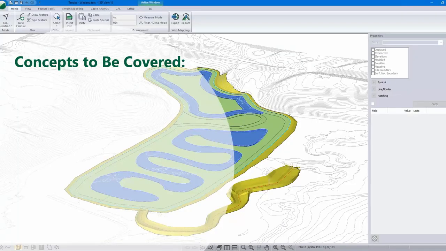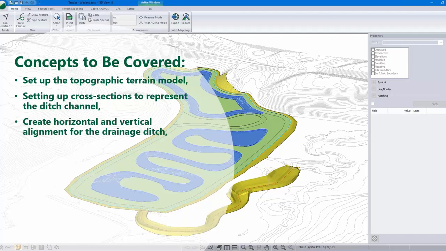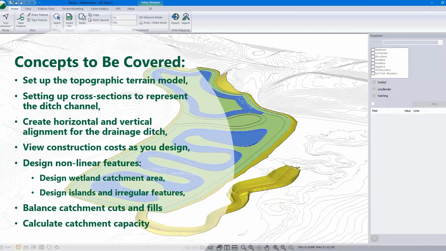Today, we will be focusing on wetland and watercourse design, and we're going to show setting up the topographic terrain model, setting up cross-sections to represent the ditch channel, creating horizontal and vertical alignments for the drainage ditch, viewing construction costs as you design, designing non-linear features such as wetland catchment area, islands and irregular features, balancing catchment cuts and fills, and if we stick to schedule, we'll also show you how to calculate catchment capacity.